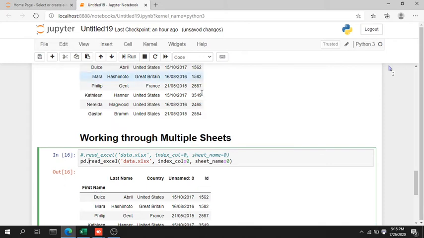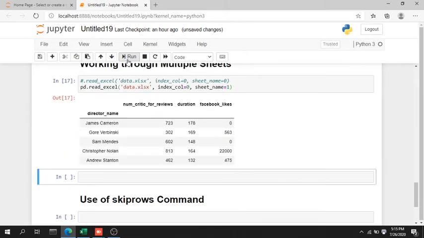Let me just run it by using the sheet number 1. Now I've just changed the sheet name and you can see that it has given me the data of the second sheet, the second Excel sheet that we were using. So it has successfully done it.